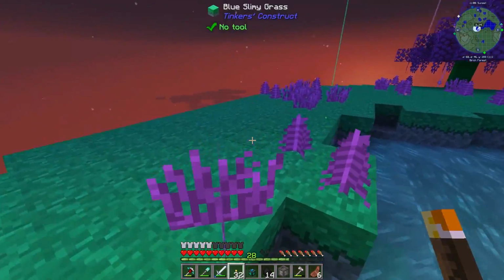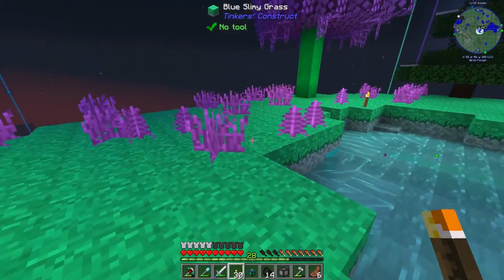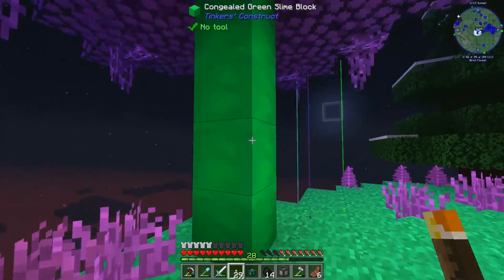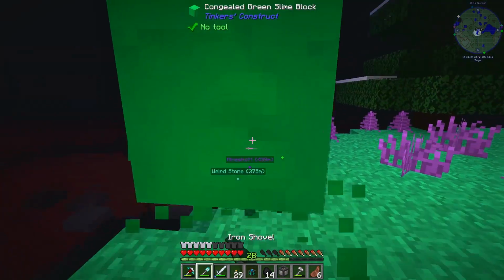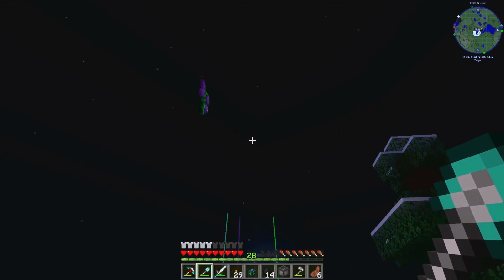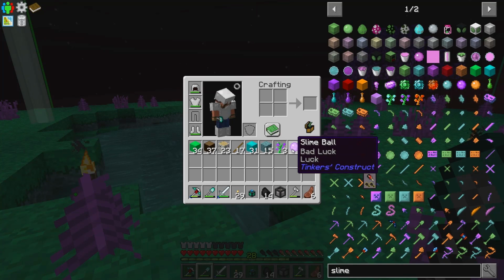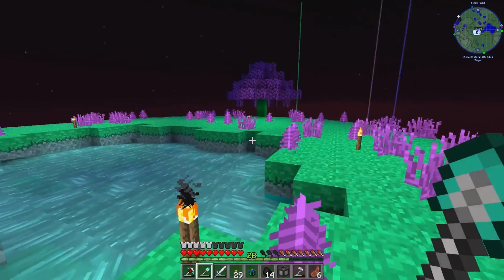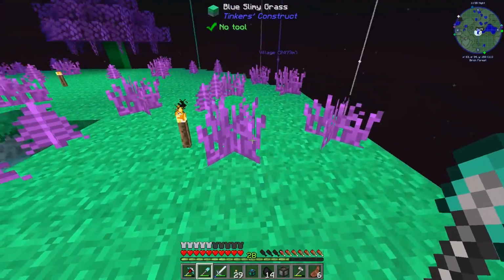Let's do a quick little light up session here, because if you look, the trees are actually made out of congealed slime blocks. And I believe the shovel is the best way to take them down. So we want to try to get some saplings here, and you can see that we actually got a slime ball out of there. Apparently bad luck and luck is on the purple, which is odd. Where am I picking up all these other saplings? Whatever.